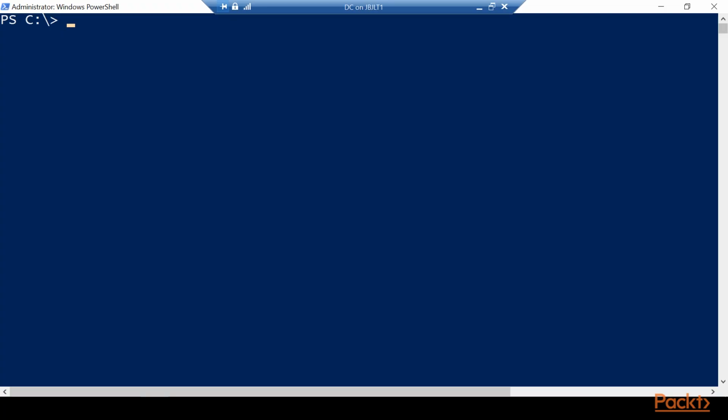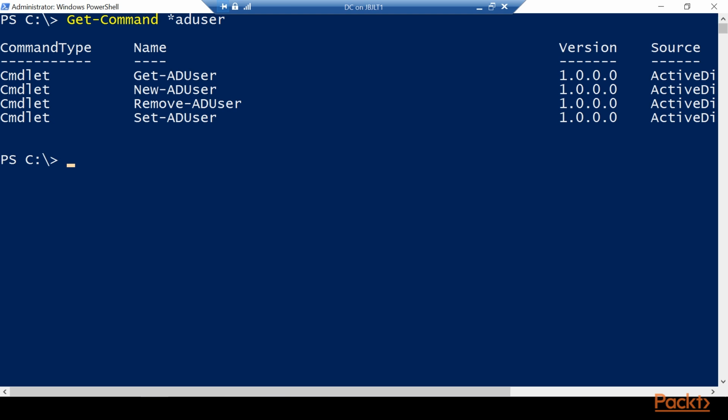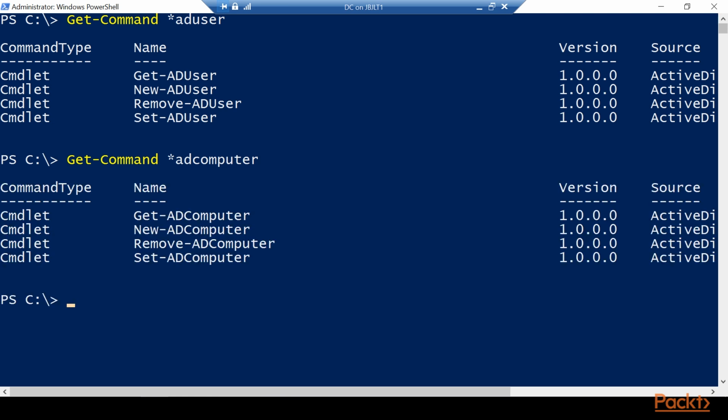So we're on our domain controller, and we're going to use our get command, commandlet, to see what commandlets we have for AD user. And we see that we have get AD user, new AD user, remove AD user, and set AD user. So quite a bit of control over our Active Directory users. We'll hit the up arrow on our keyboard, and that will repeat the same command, but we're going to backspace and change user to computer. And we'll see that we have the same commandlets available for our Active Directory computers. So quite a bit of control over both of them.